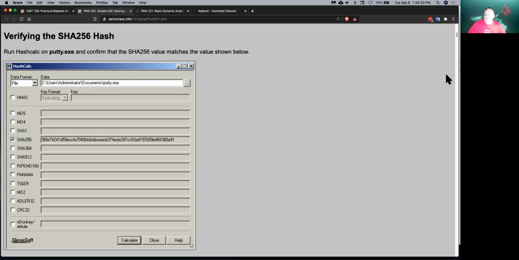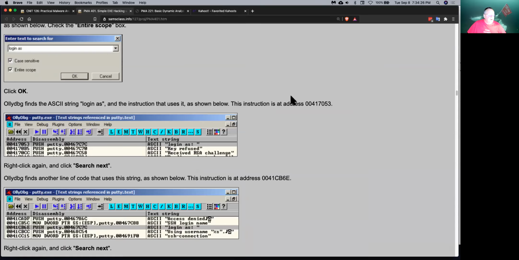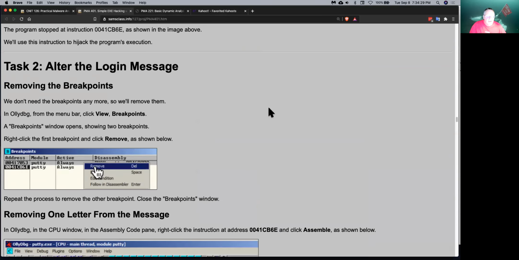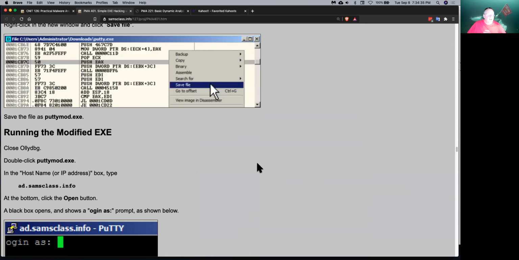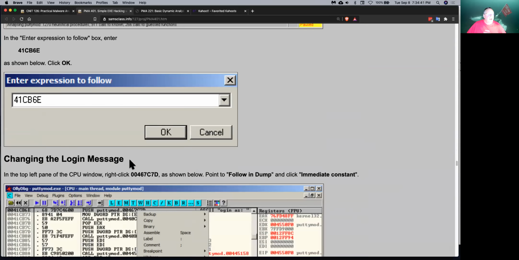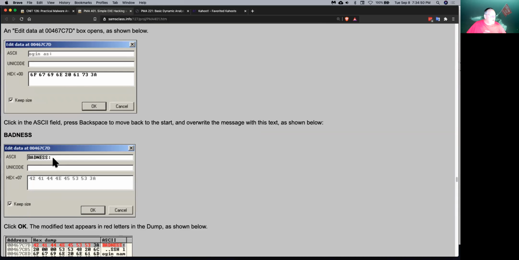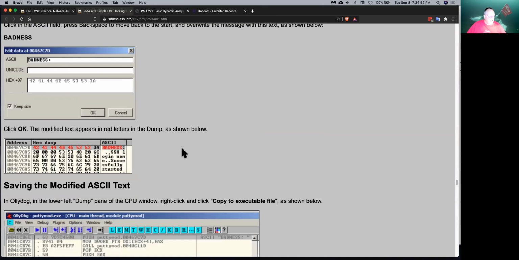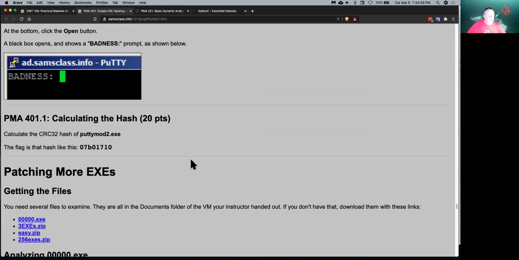Anyway, so that's the basic operation of how to modify code in OllyDbg, and you've got a few things to do here. So first you do exactly that one, which alters the login message. That's the one that just trims off one word, so you have "login as". Now you can modify it again, and you can go down here and change the message in the data section. You can go where this stuff was stored, and you can change that to "badness" instead of "login as", and save that. You have to change it exactly that way, and then you'll find the flag, which is the hash value of that modified file. So that's the CRC32 hash, just to make it short.